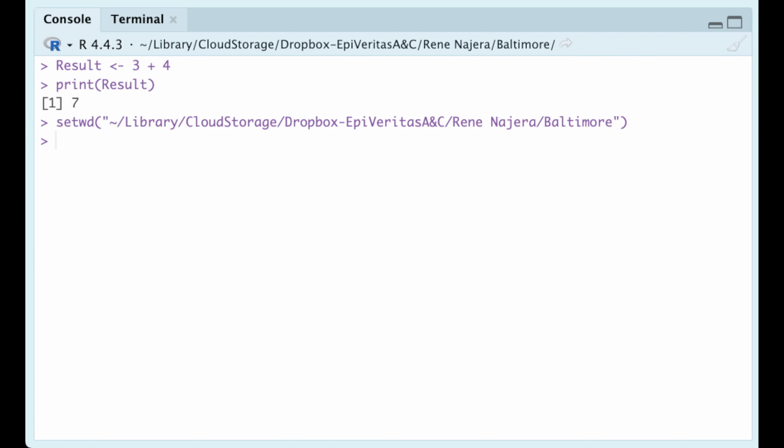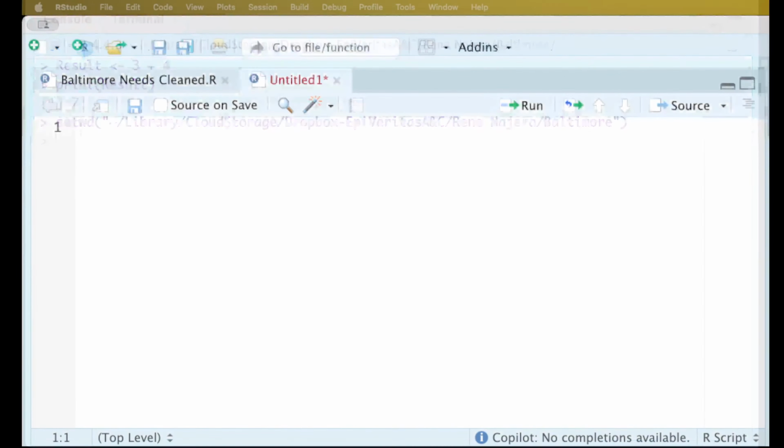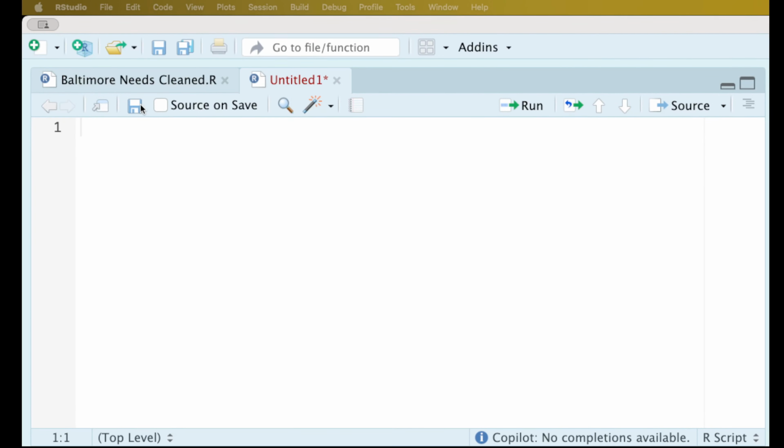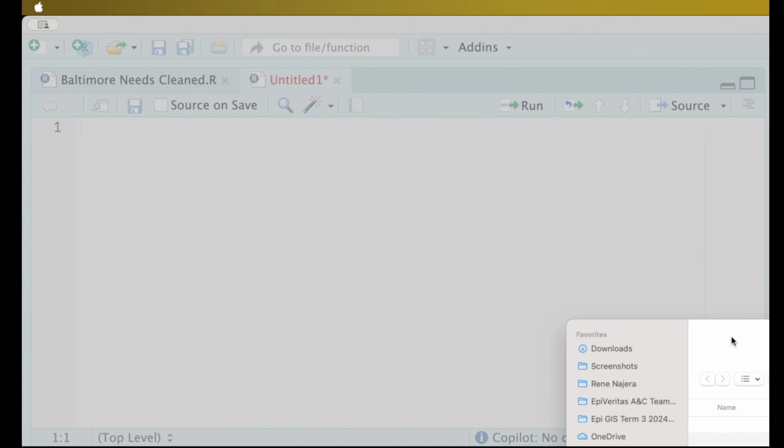So everything is going to be in this folder right here, and when I refer to something in the code, it's going to be looking for those files in that folder, and that's where I want to save everything. If you are following along, go ahead and create a folder for yourselves where you will be saving all the files as we go along, including the script. So going back to the script, I'm going to click on Save As, and I'm going to save it as Baltimore Needs Assessment.